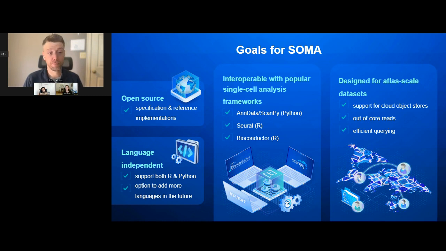For SOMA, early on in the project, first, of course, it needed to be open source to encourage community adoption, feedback, and contributions. It should be language independent to avoid some of the data silo issues that Pablo just referenced that crop up when you're using framework-specific formats. It needs to be interoperable with the popular single cell analysis frameworks so users can store their data once and analyze it from anywhere without having to convert back and forth between file formats. And of course, it needs to be able to scale to meet the demands of census scale data sets like the one CZI has produced.